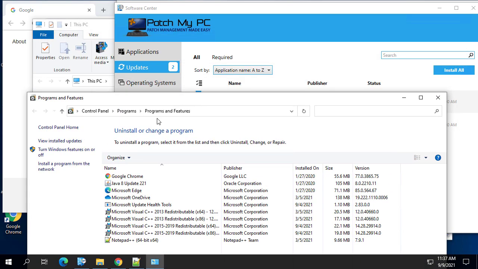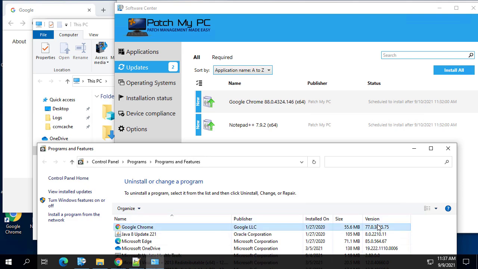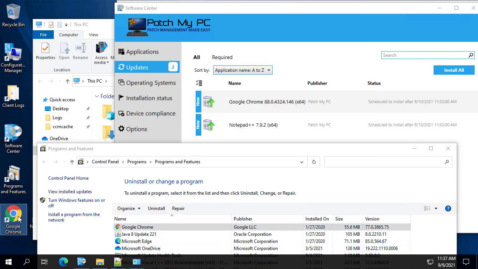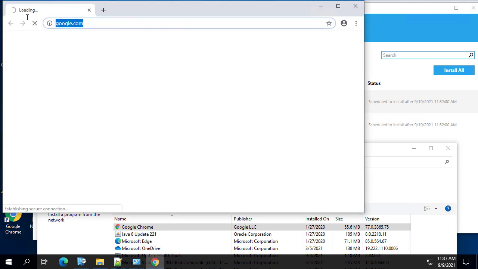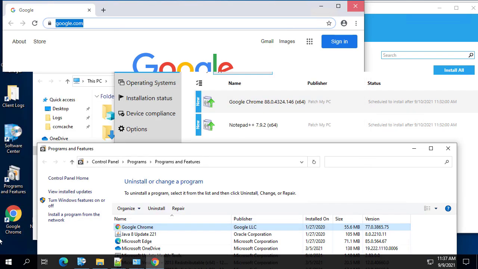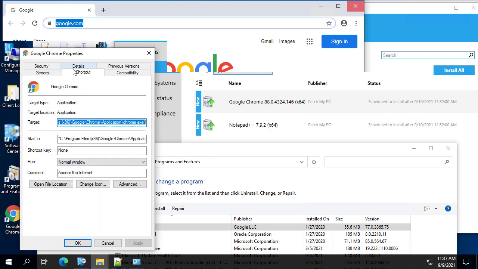So if I take a quick look, I can see that I have Google Chrome. I can see that I have version 77 currently installed. And for this demo, we have 88 available. So what I'm going to do is go ahead and look at Chrome. And let me just open up Google Chrome. I can see that I do not currently have any custom homepage. We're just going to google.com. And I can also see that I have the Google Chrome icon on the public desktop.